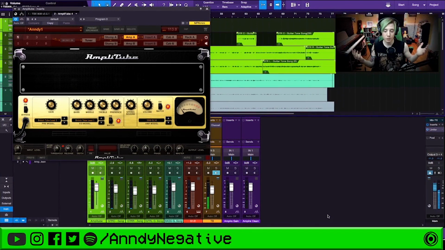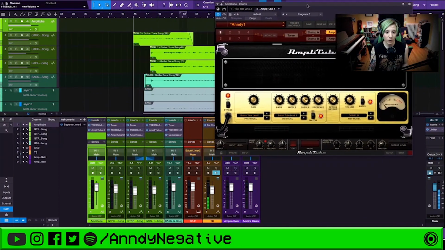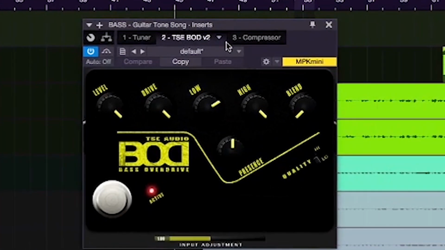There you go. That's pretty much it. That's the guitar tone. Now, what I will do is I take the bass and I'm running it through that SansAmp plugin that I was telling you about, which you can get free from the TSE Audio website. It looks like that. It's pretty cool. It's just like a SansAmp pedal. Sounds good. Drive, high, low, easy.